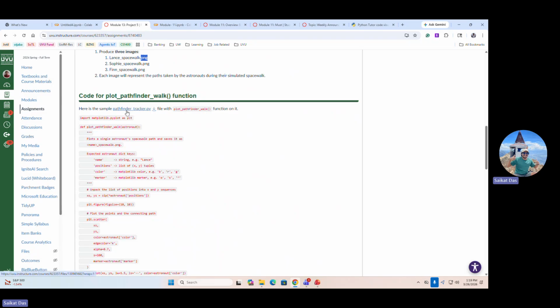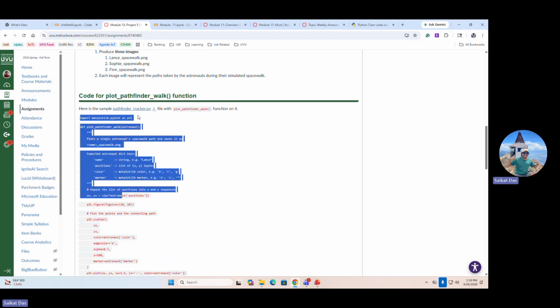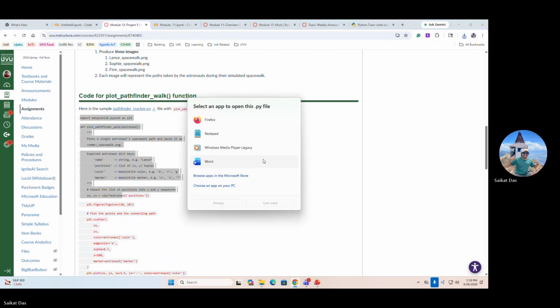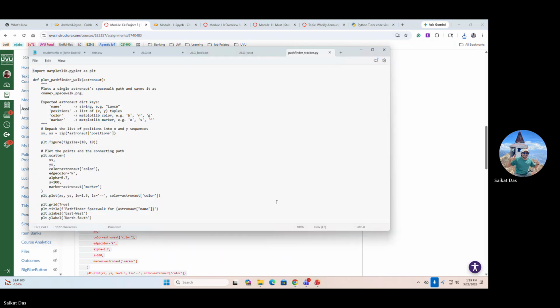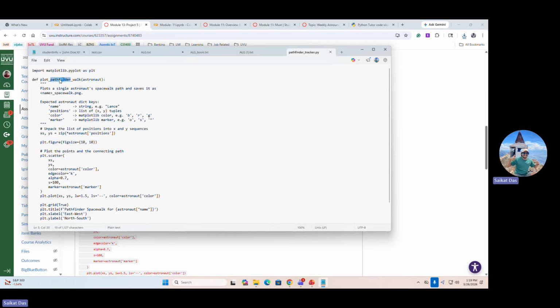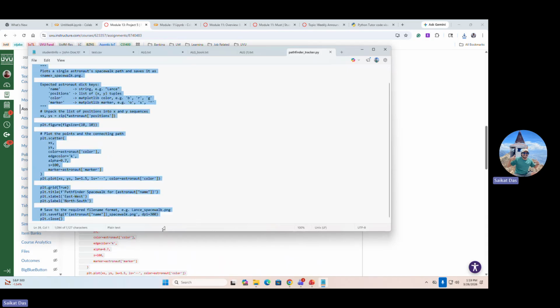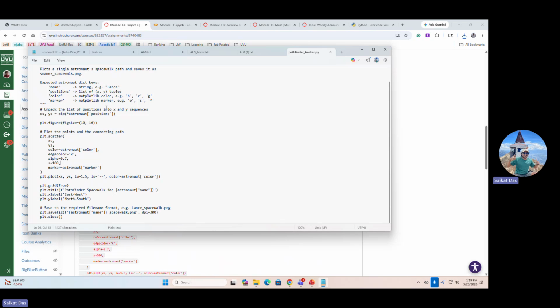So here is a sample file with the function. I have given the function here as well, but you can also download this file. In that particular file, you can find that function. So here's the function, plot_pathfinder_walk. You need to provide the astronaut information here. This will actually generate the image for you. Basically, you don't need to do anything, but at least you need to understand what's going on here, and what it is expecting.